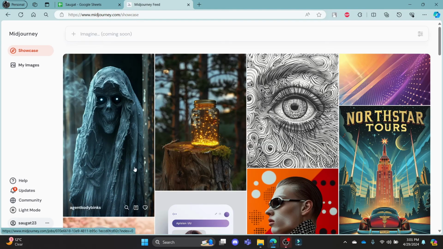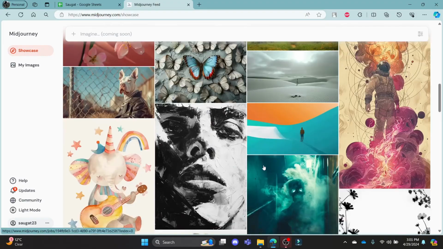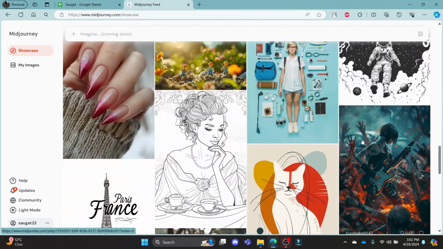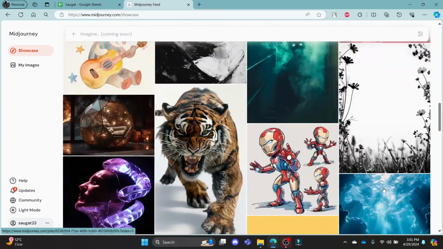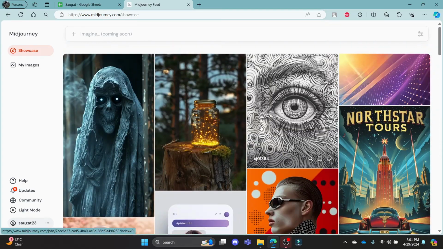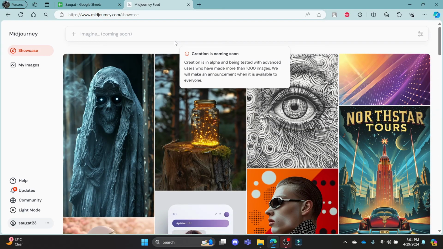There you go, guys. Now you can update your photos and you can download them and you can enjoy the arts created from a lot of artwork users all around the world. This was a video on how you can log into your Midjourney.ai account.